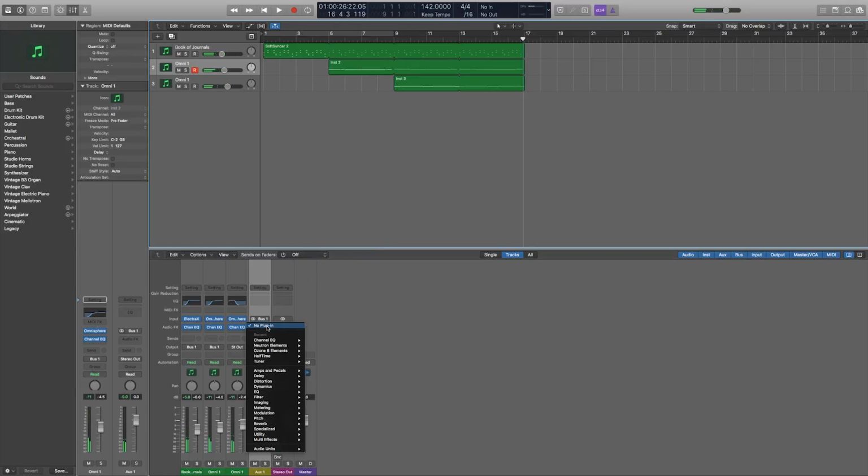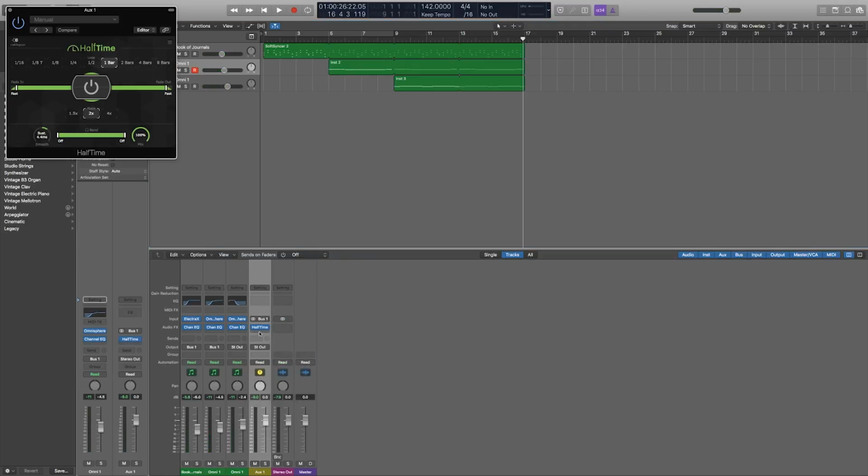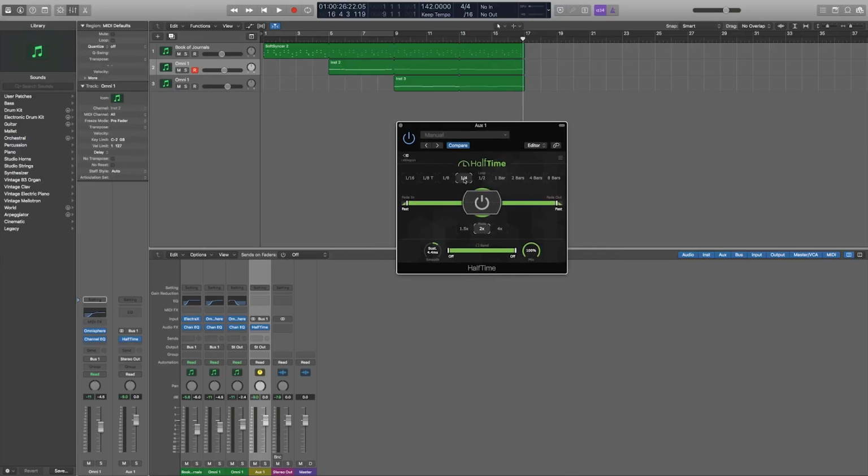Cool. So now I'm going to put in a halftime plugin really quick, and we'll just change some of these parameters. I'll put it to a quarter loop, maybe bring the mix down to like 75%. All right, let's have a listen and see what that sounds like. Let's try a half loop maybe. Sounds kind of crazy, right?